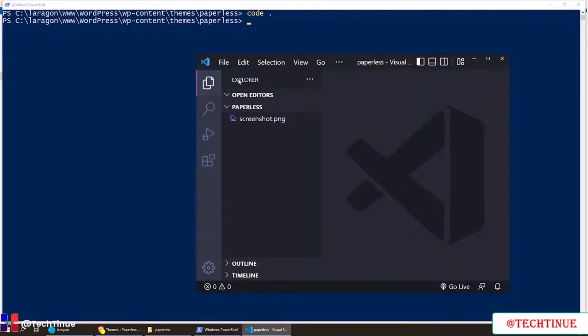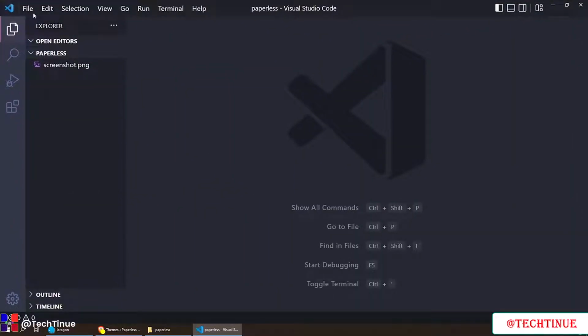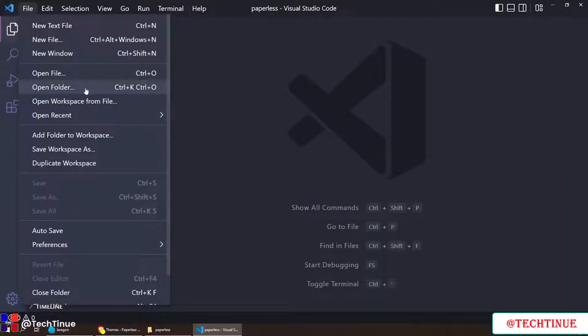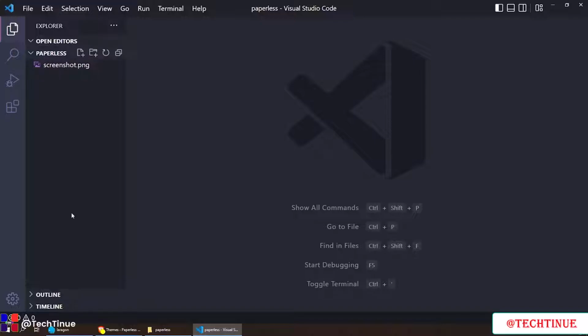If you don't want to do the command line, the PowerShell thing, basically all you have to do is open your code editor and go under File and then Open Folder and find the folder manually. That's all. There is no difference whatsoever. And we are now inside the theme folder that we just created.